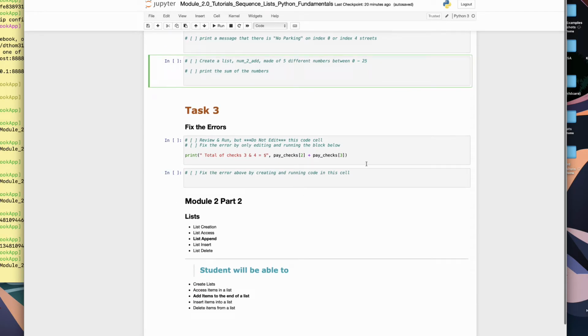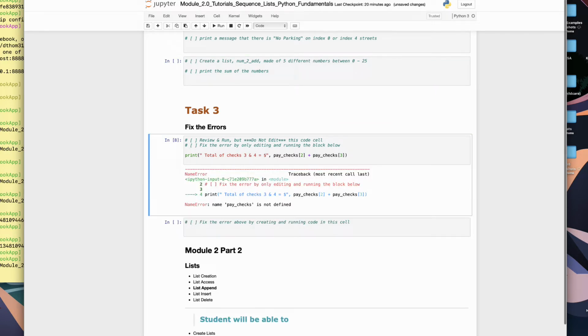And then fix the errors. So if you run this, so review and run, but do not edit this code cell. Fix the error by only editing and running the block below. Okay, so I'm going to run this one. And the error is paychecks is not defined. So how do I fix this?